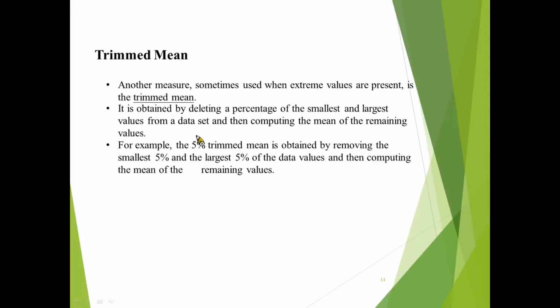So this means the 5% trim is removing the smallest 5% and removing the largest 5%, and then computing the mean of the remaining values. Okay.